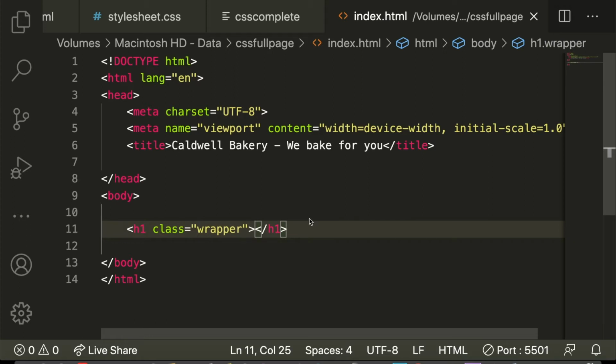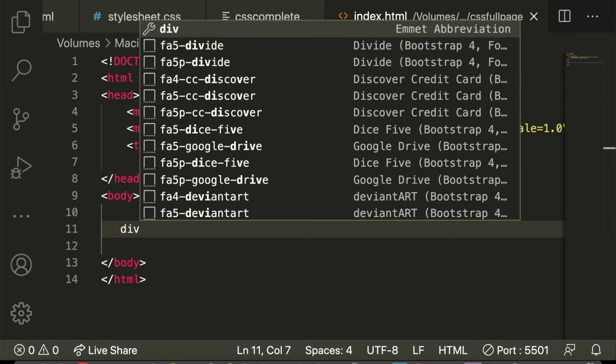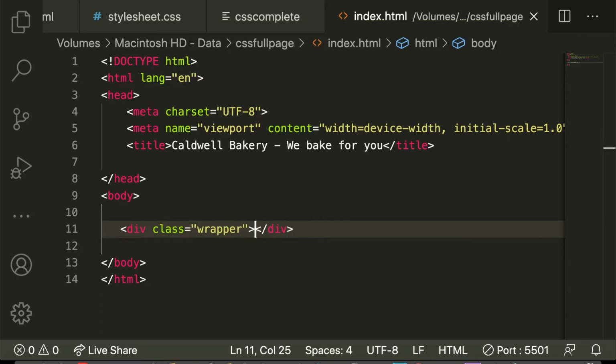So when it comes to HTML, it's about time and productivity. You want to be fast and you want to be accurate too. So that's how I'm going to do it. Follow, do the same. div.wrapper.